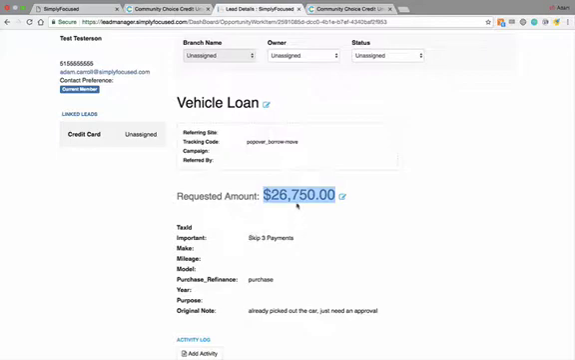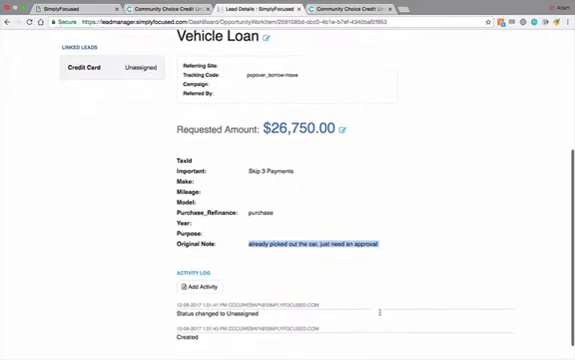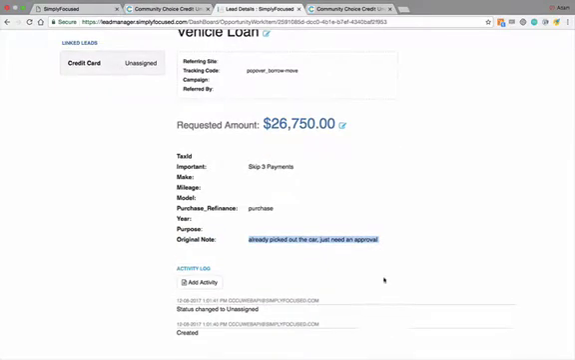I did a couple of interesting things here. I said skip 3 payments. That was important to me. But I also said this is a purchase. Those two may not go hand in hand. But in my note, I said I already picked out the car. I just need an approval. And a loan officer is probably going to jump right on that.